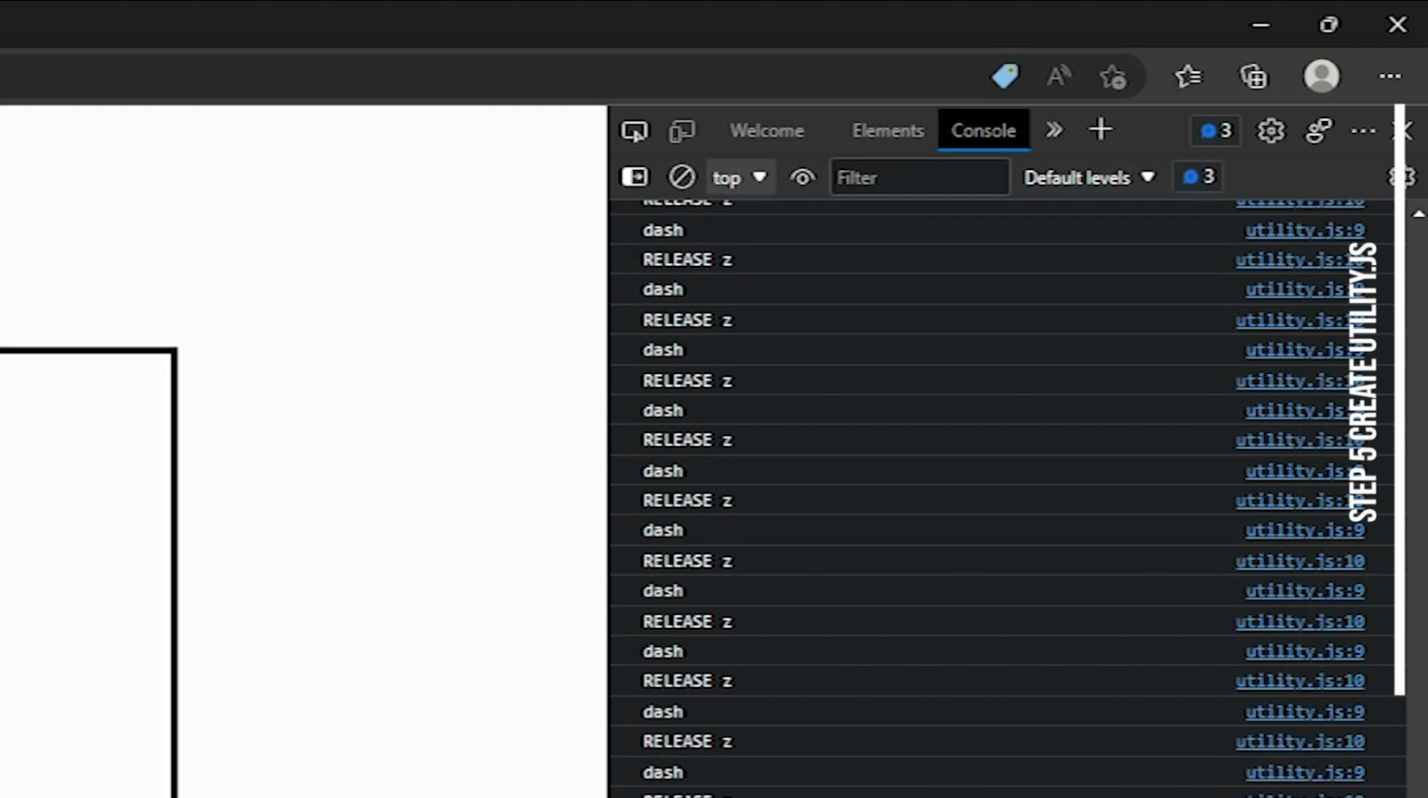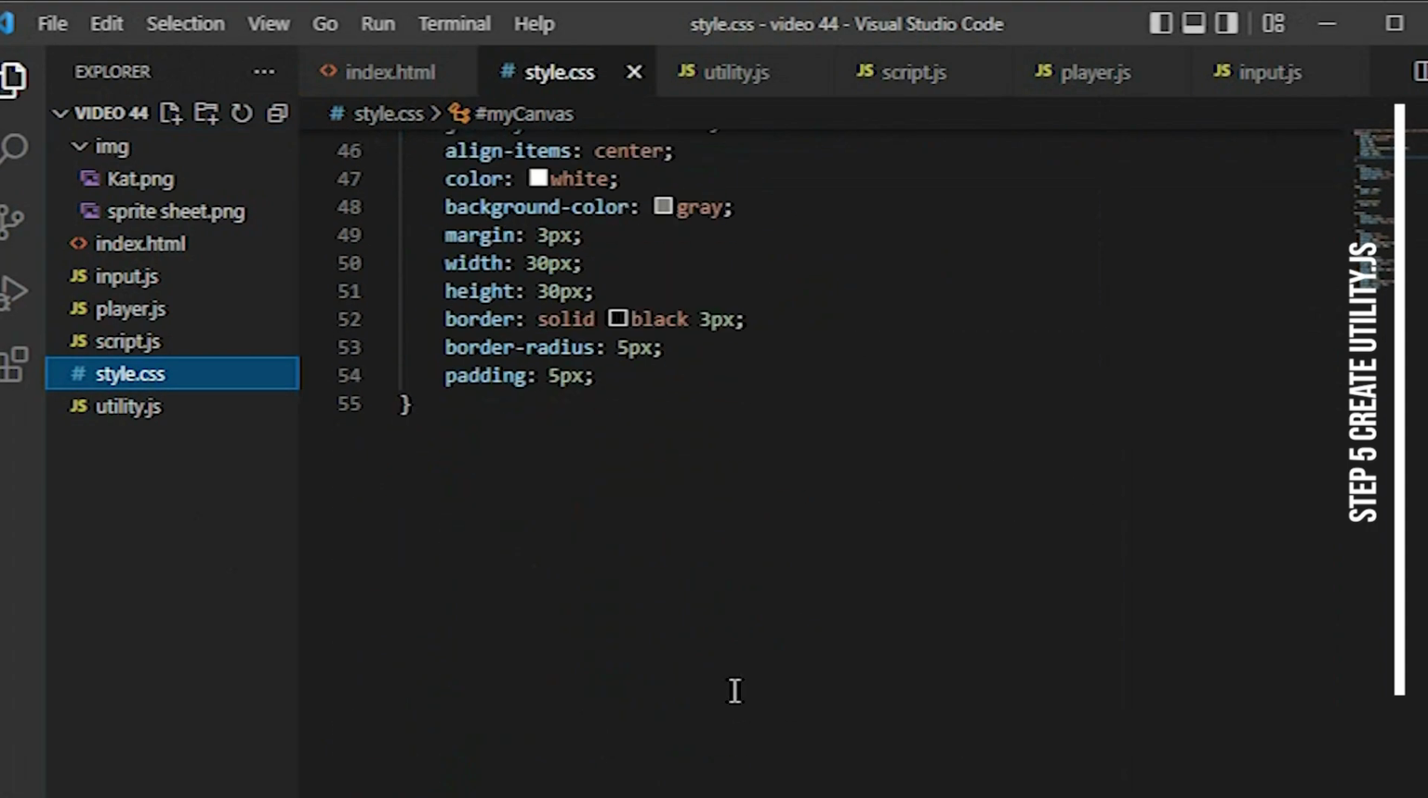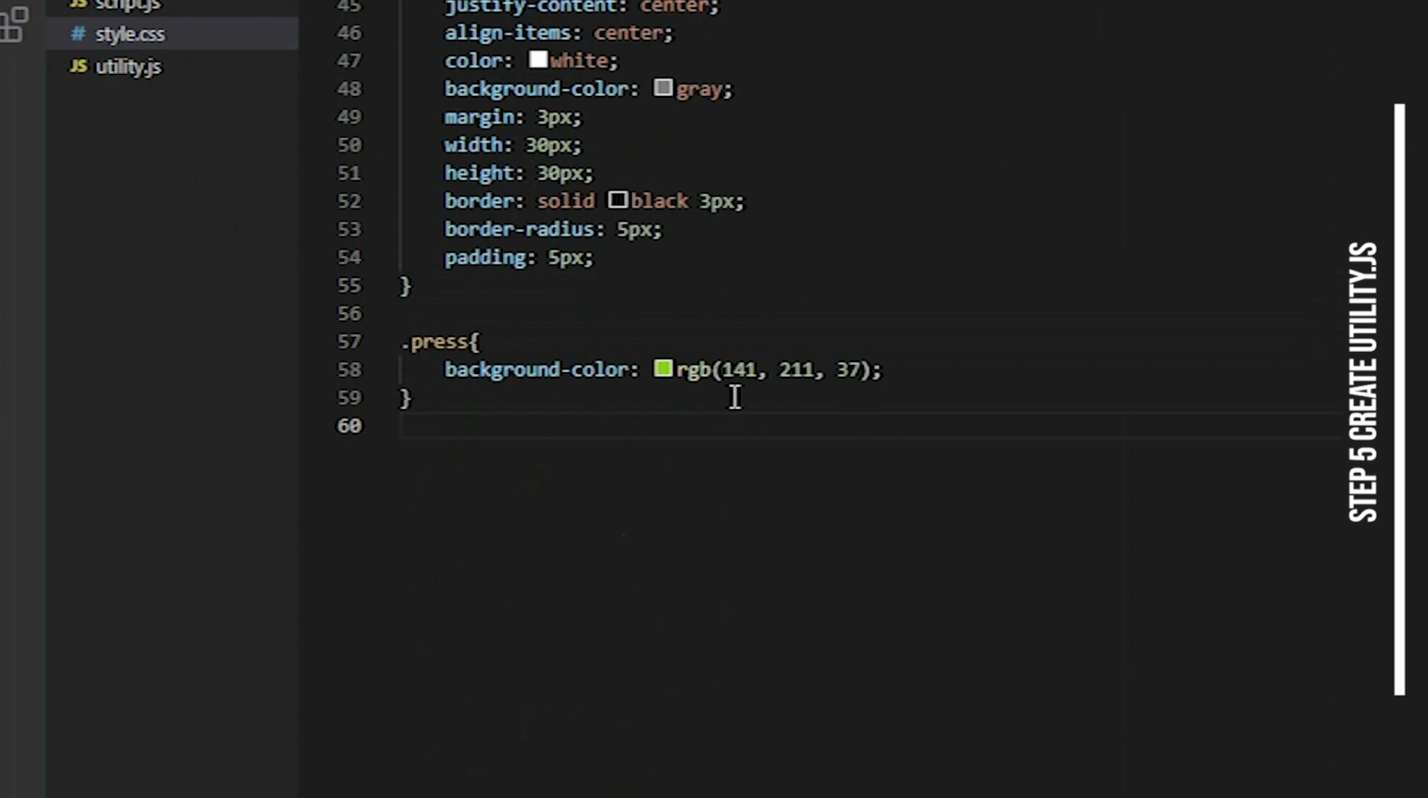Now I want every time I press the key, it turns green, and release the key, it turns orange. So in the style.css, I have two classes here. The press is to change the background to green. The release is to change the background to orange.